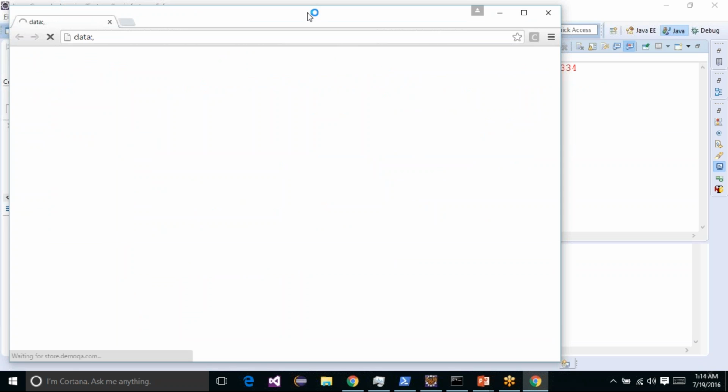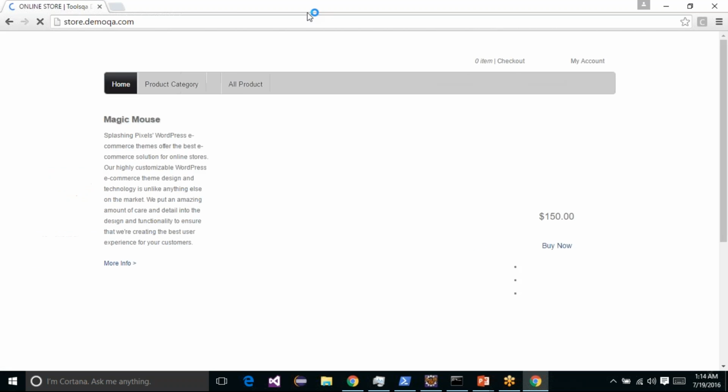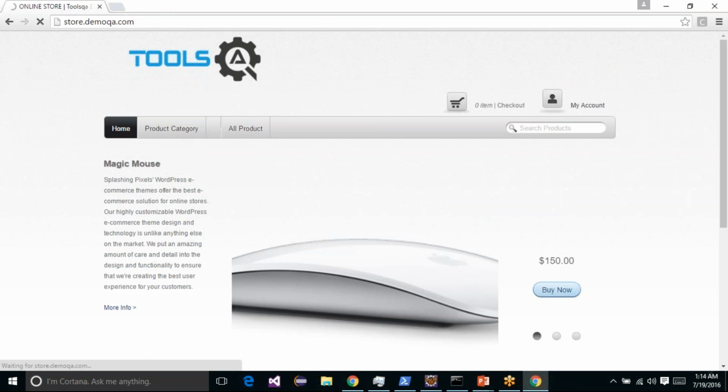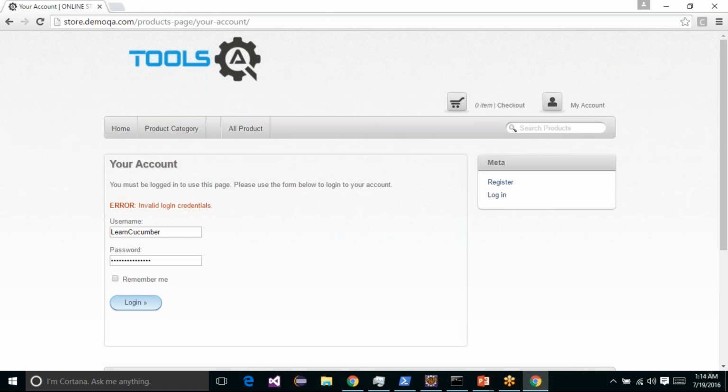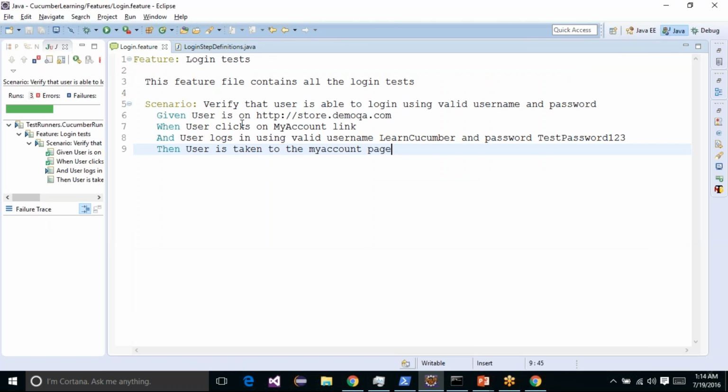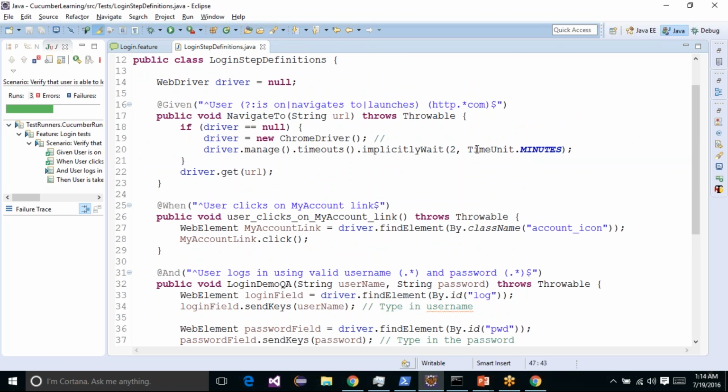So it will launch the browser, go to store.demoqa.com, click on the My Account link, and then it should take us to the login page where I will enter a wrong username and password. Once I enter the wrong username and password, my next step would try to verify whether a logout button is present or not. And it won't be able to verify that. You would see that while creating the browser, we had given a timeout of 2 minutes. So it will keep on polling the browser for at most 2 minutes before declaring that it wasn't able to find the element.